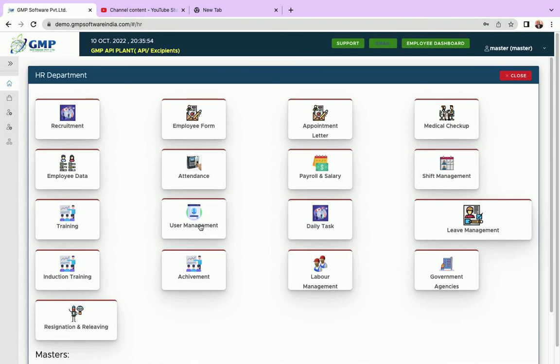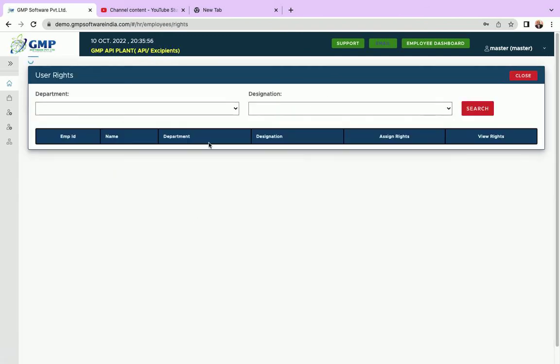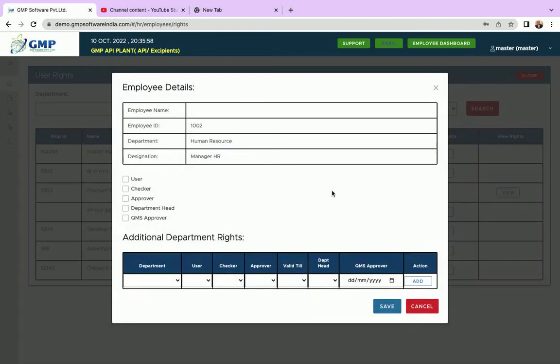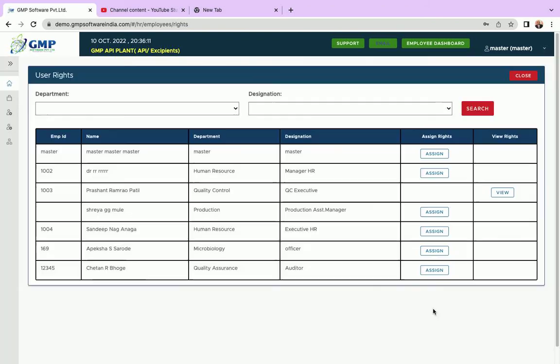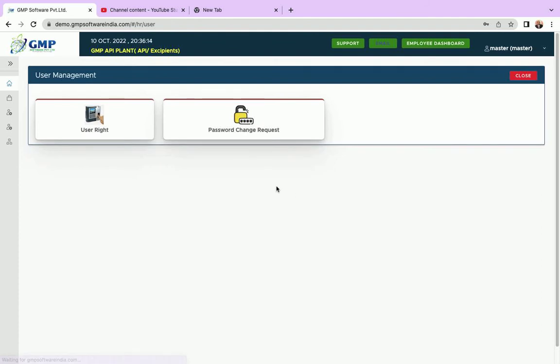In user management, after the joining of every person, we have to assign user rights to him. In the software, we have given user, checker, approver, department head, and QMS approver. If we want to give an additional right to that person, from this you have to select and add the additional rights to the person.